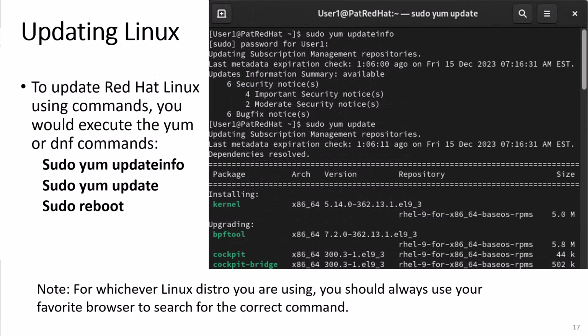To update Red Hat Linux using commands, you would execute the yum or dnf commands. Sudo yum update info, sudo yum update, sudo reboot.